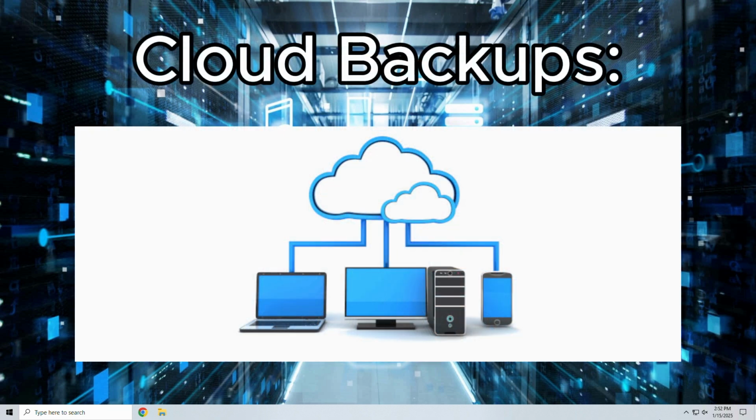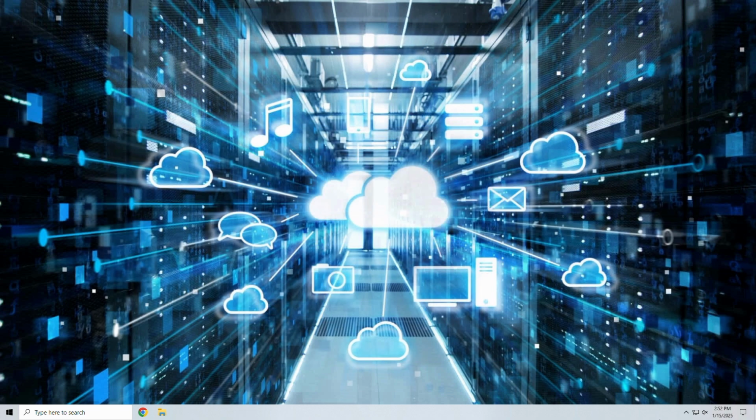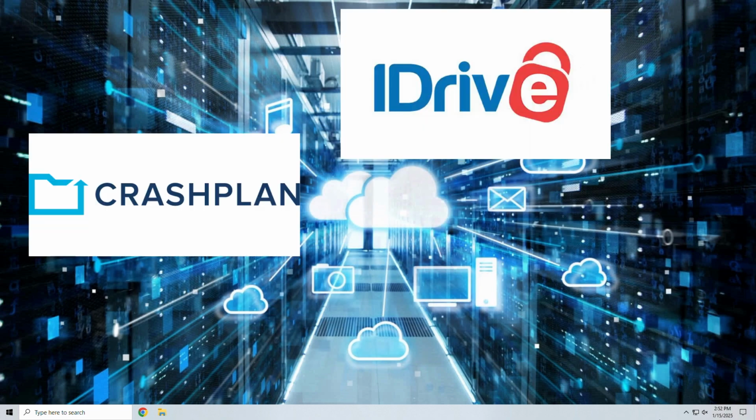Now that we've covered local backup options, let's talk about the power of the cloud. Cloud backup services are a game changer for securing your data offsite, protecting it from theft, hardware failure, or natural disasters. In this section, we'll review three of the top cloud backup services: iDrive, CrashPlan, and Backblaze.